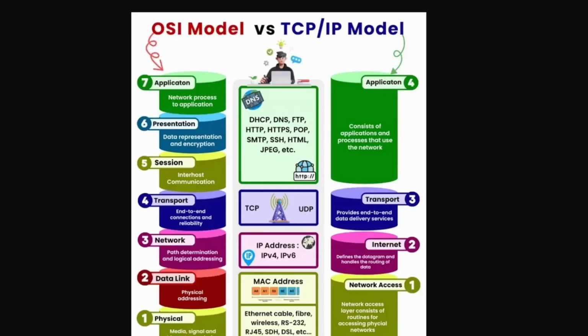So why do we even learn OSI? OSI helps beginners understand networking in a more detailed way. It breaks down things into smaller chunks. TCP/IP is more realistic. OSI is more educational. Think of the OSI model as learning anatomy in medical school. Think of TCP as actually treating patients in real life. One is deeper theory, one is practical execution.